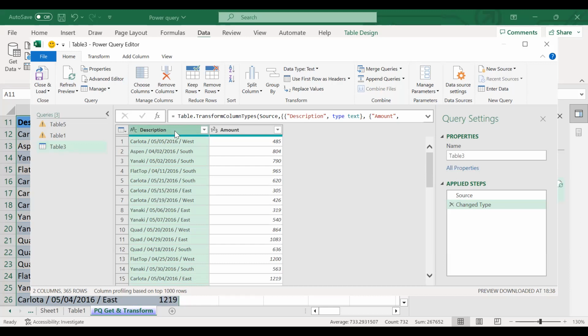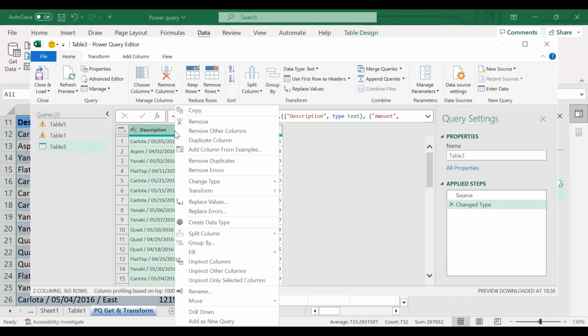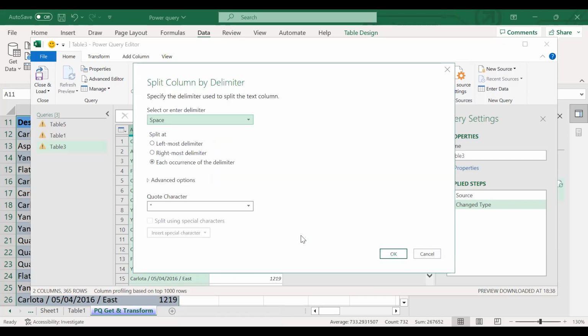All right. So come here, Description. I've clicked there. I would want to split this entire column into 3. So I right click, Split Column, and I'm splitting the column by removing the limitation of the slash. Then I say By Delimiter. When I say By Delimiter, I can see it says specify the delimiter used to split the text column, and the default one is space.